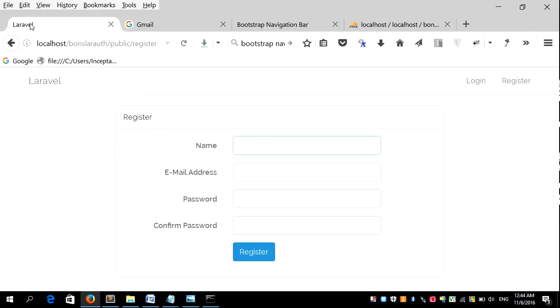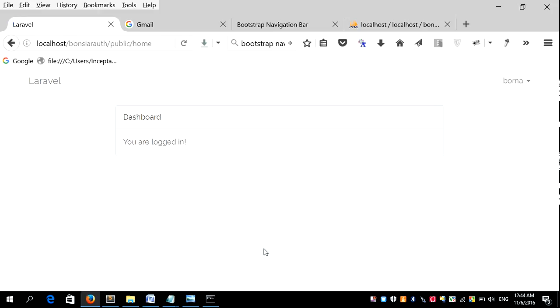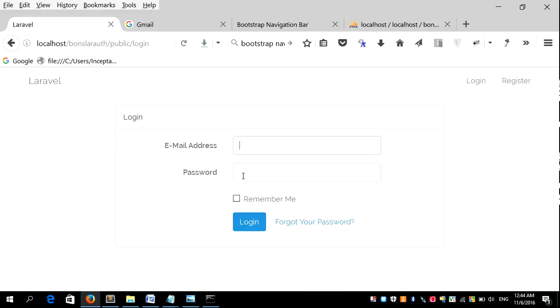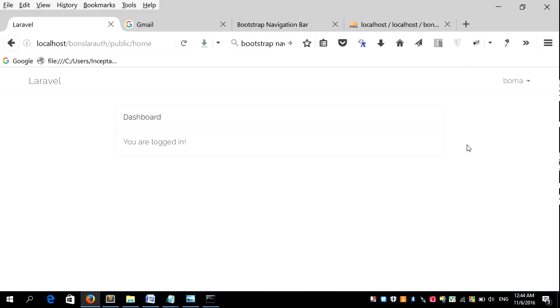So now go to your browser, register. Register. Yeah, there is the authenticated page logged in. Wow, there is login. It's bd@gmail.com. Enter login. Wow, there is one, and log out.